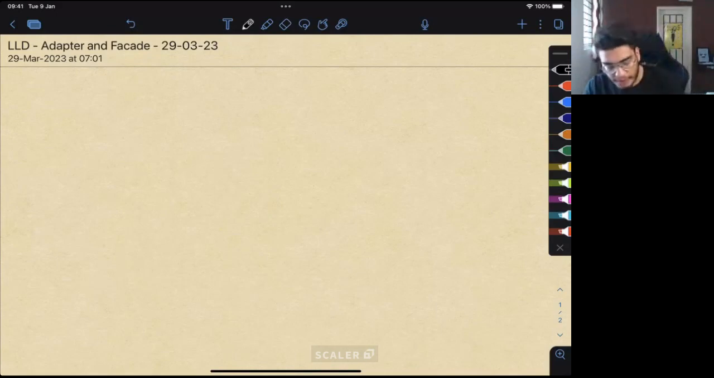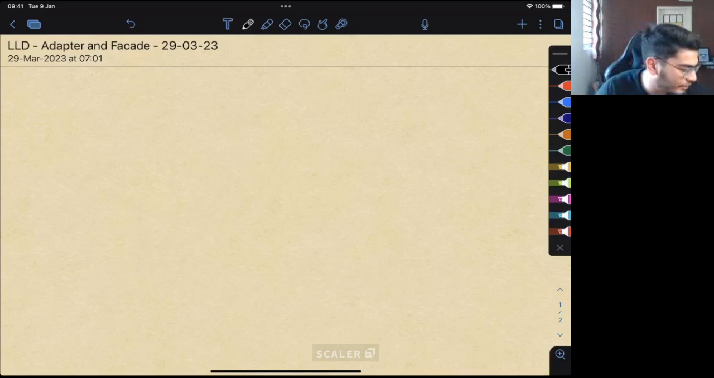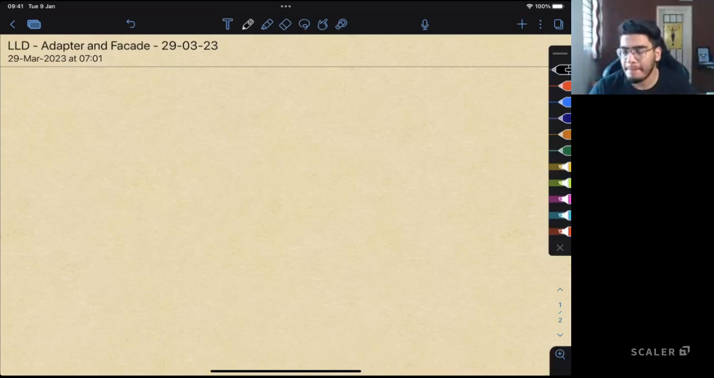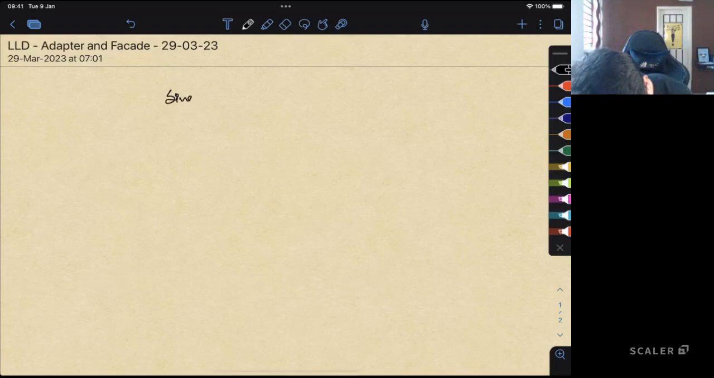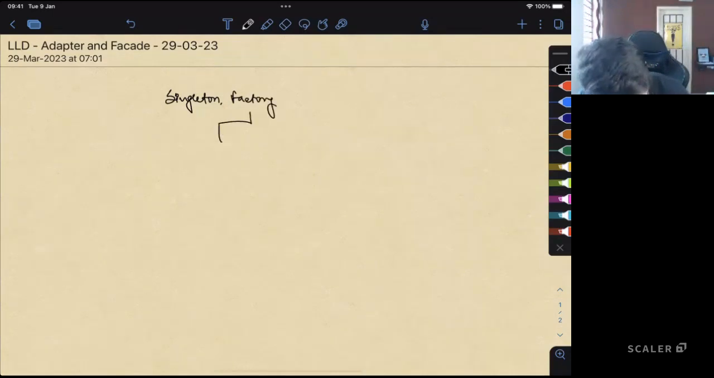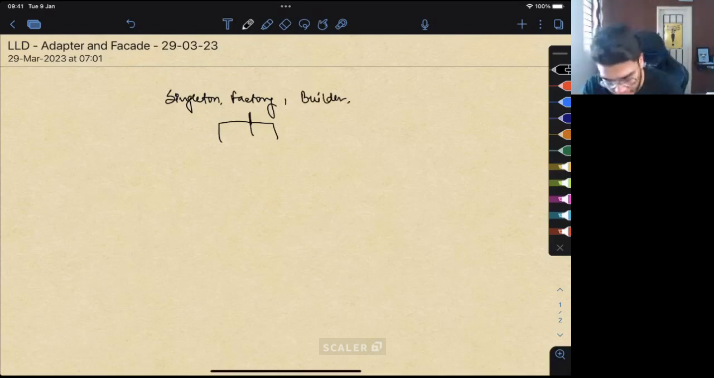So, till now, how many design patterns have we discussed? Can somebody tell me the names? Singleton, correct. Singleton, factory. Inside factory, there were three types: builder and prototype.